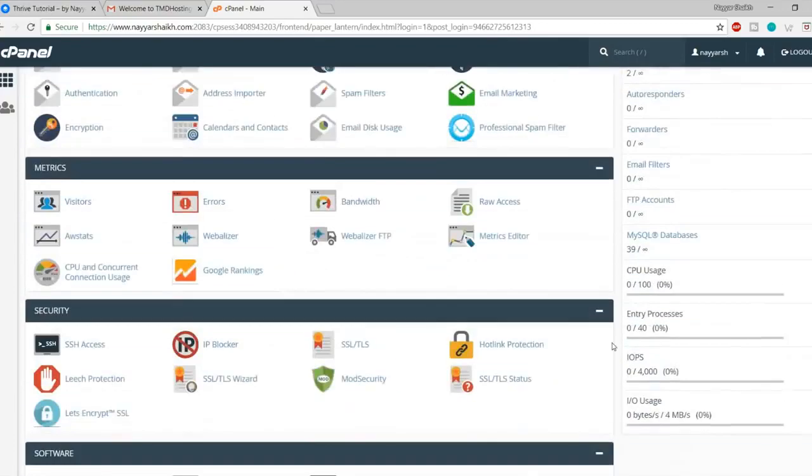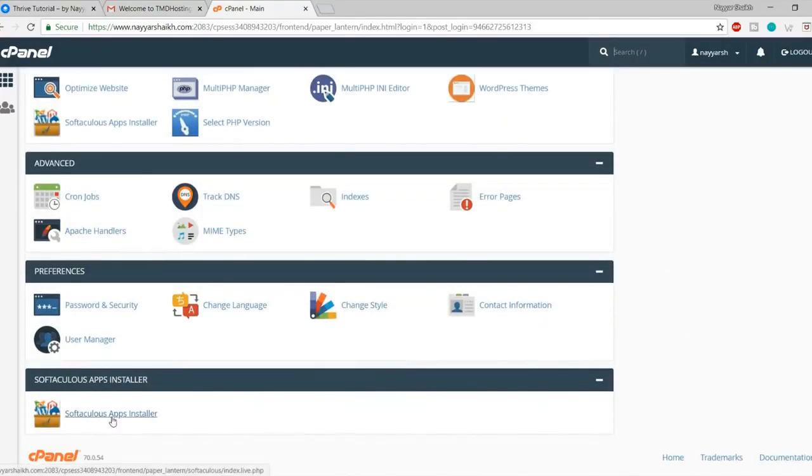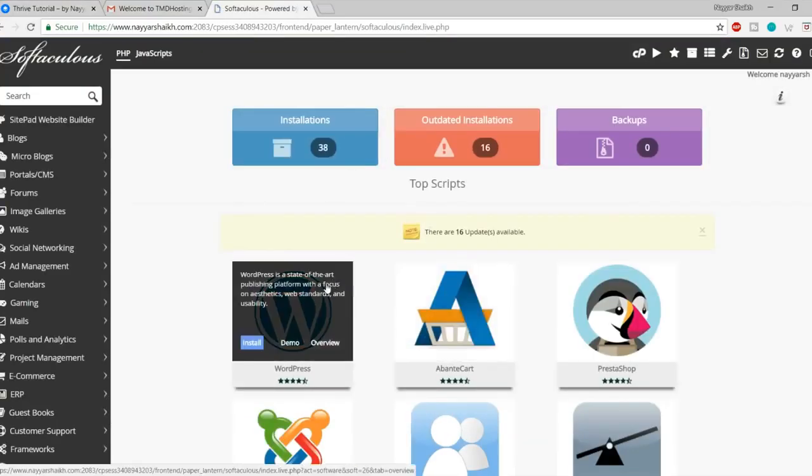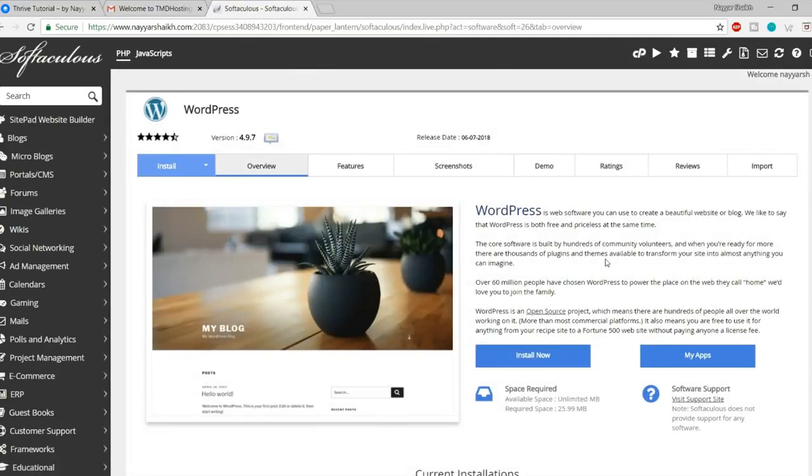Now you have to go at the bottom. You will see Softaculous app installer. Click on that. Now the first option is WordPress, so you can click on WordPress because now it's time to install WordPress on our website. So click on install now.